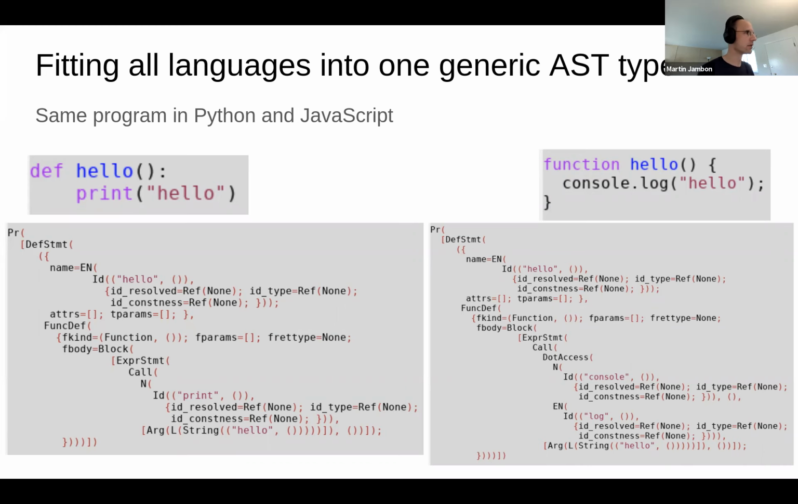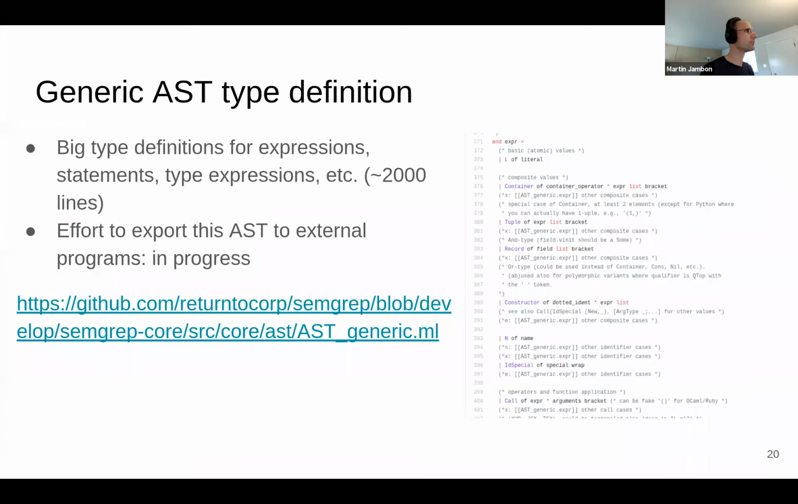This is the beast. This is our generic AST, and as you can imagine, since we accommodate all the languages, and each language has its own set of features, we have many kinds of nodes in our tree. So this is a snapshot. I could show you more details about this tree. It's not that interesting, but it's about 2,000 lines of type definitions.